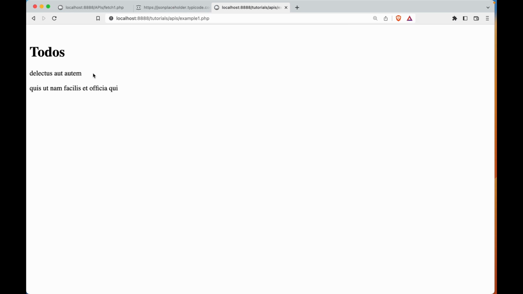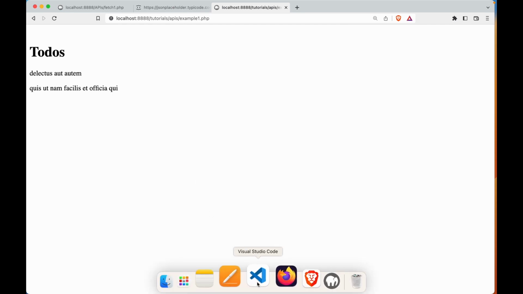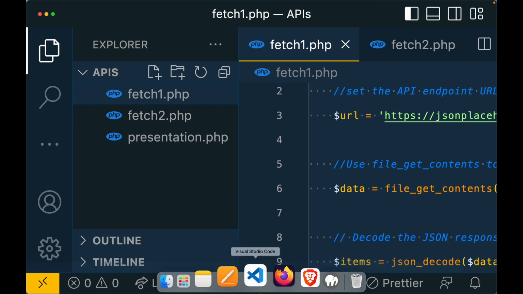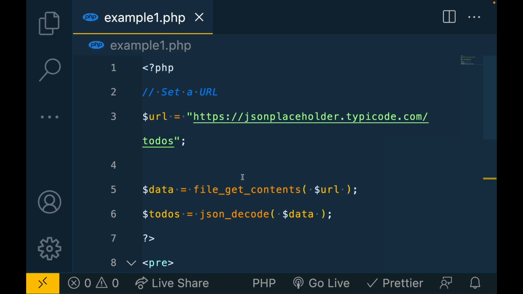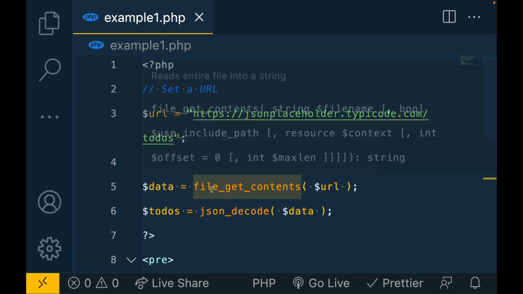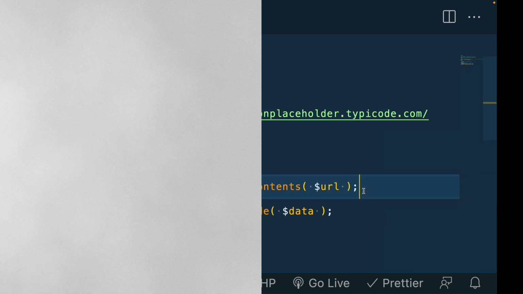Now let's preview in the browser. The first item is that title, and the second item is this title. So this is how you would use PHP file_get_contents to fetch data from APIs. Let's go to example 2.